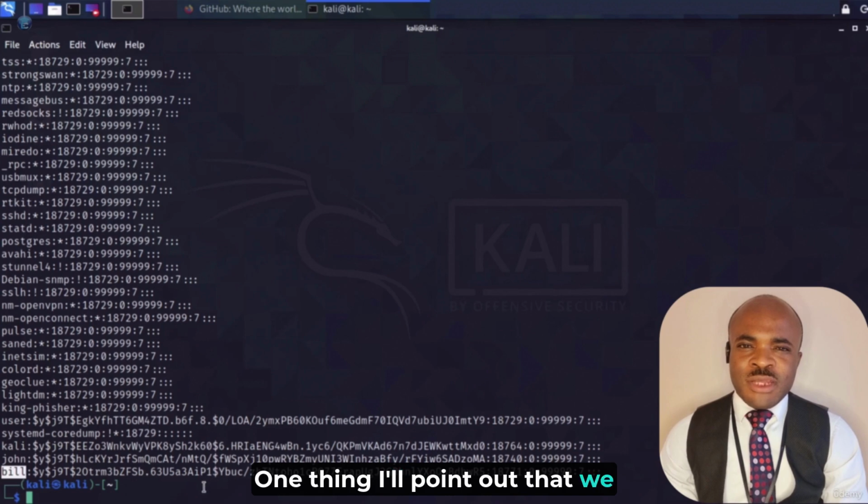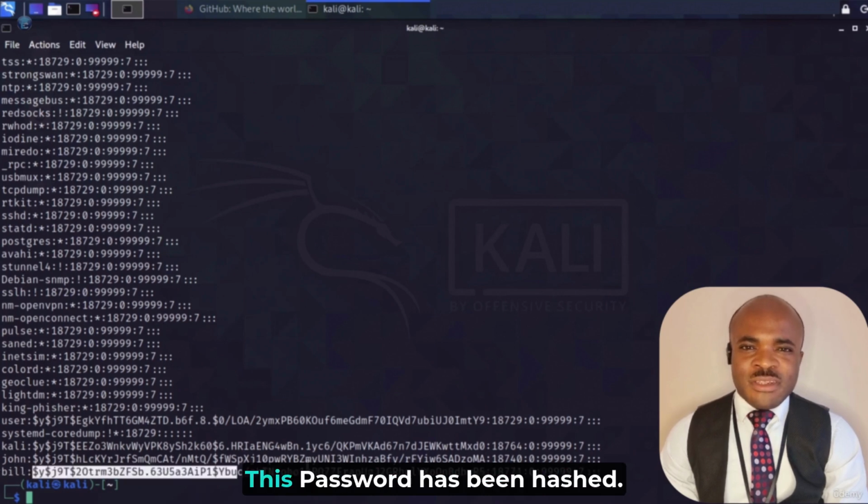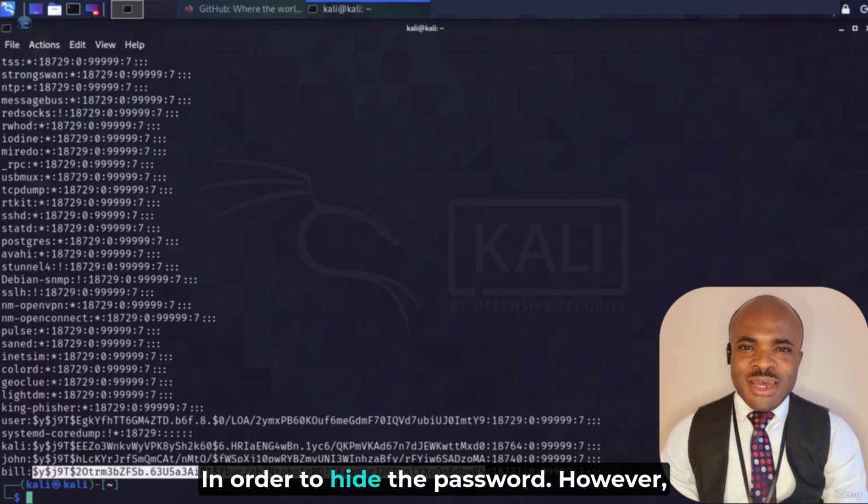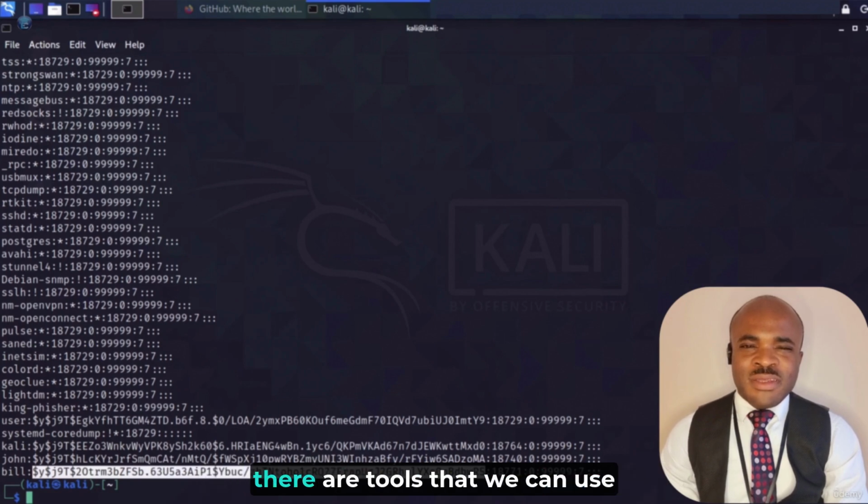One thing I'll point out that we didn't discuss before is that these usernames that we see, such as Bill, they also contain the password for this user account as well. That's what this really long value is here at the end. This password has been hashed in order to hide the password. However, there are tools that we can use to break that hash depending on the strength of the password. That can be useful to know down the road.